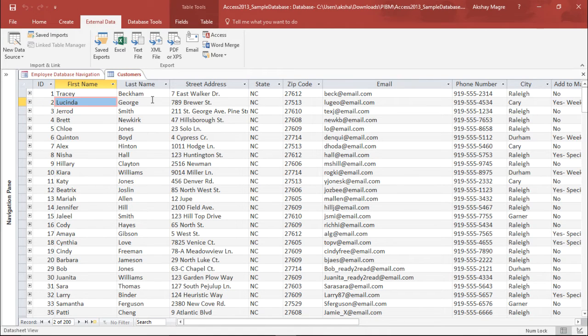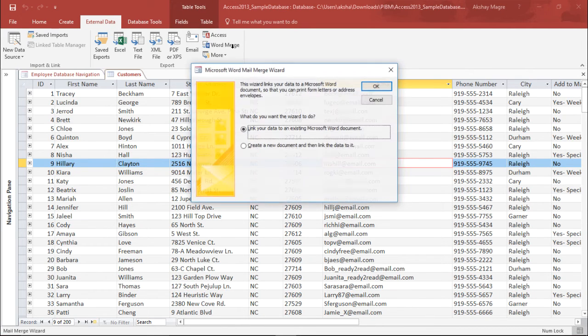Before we get started, a mail merge is used for sending out mail or letters to many recipients. As you can see, I have this customer database in which I want to send a letter to all these people. Basically, I can do this with the help of mail merge. So let's go ahead and understand how it is done. I'll move to the External Data tab and select Word Merge.